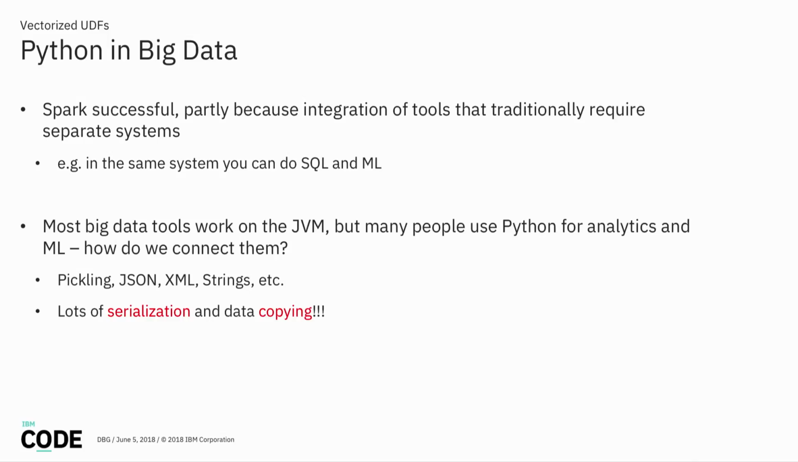We end up doing a lot of different things, like pickling the Python data, using JSON, XML, strings, writing to files. And this ends up in a lot of specialized work in each system in order to handle transferring the data back and forth. And it creates a lot of serialization and data copying, so it ends up being really inefficient and hard to debug problems because there's no standard.